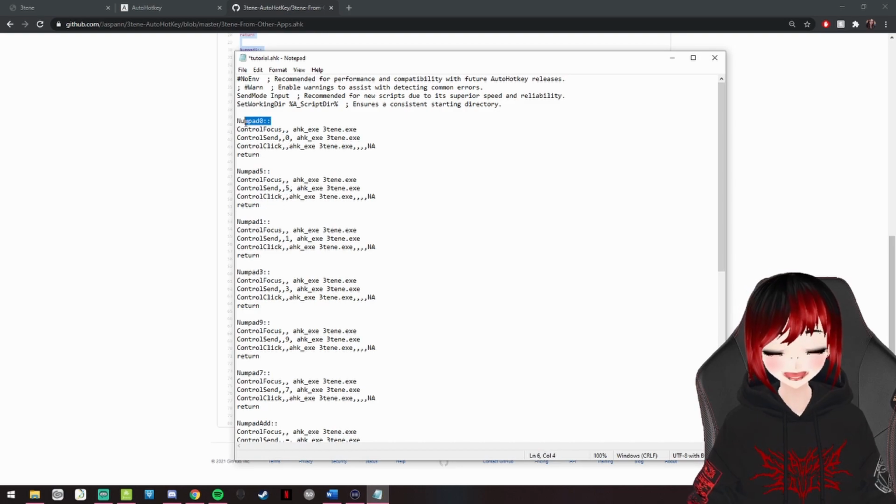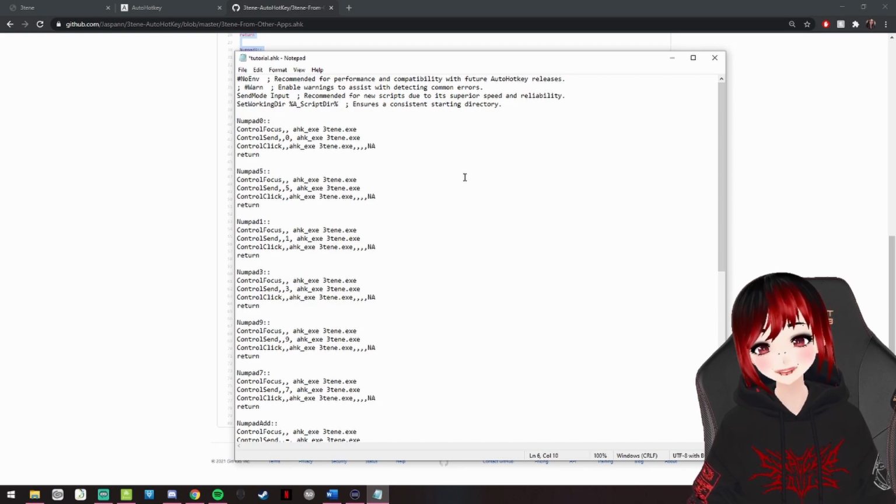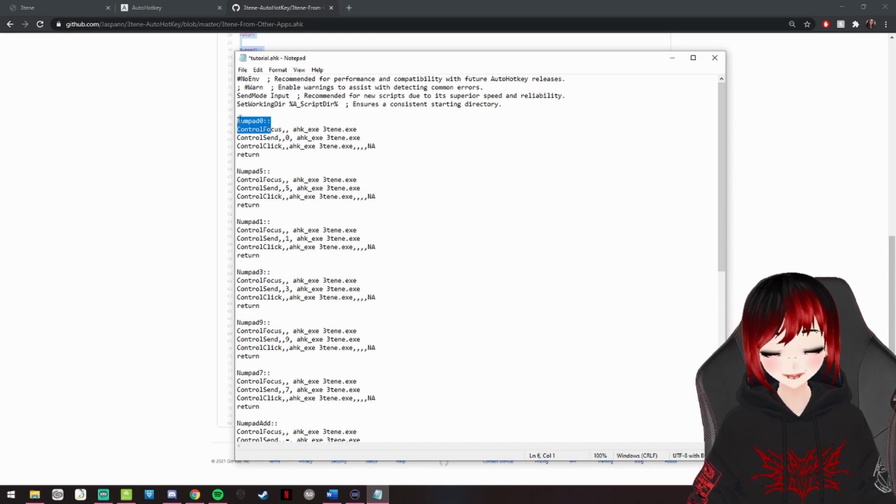So the first line is the key that you want to trigger the animation while you're, say you're playing a game. So you use numpad 0 for this first one, and this here is the shortcut key you've used in 3Tene. So say for your laughing face, you've used the number 0 on your keyboard. You'll want to just use that in these little slots here to activate it that way.